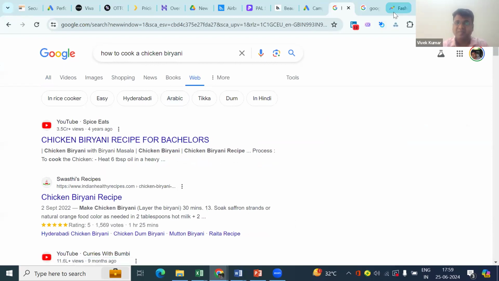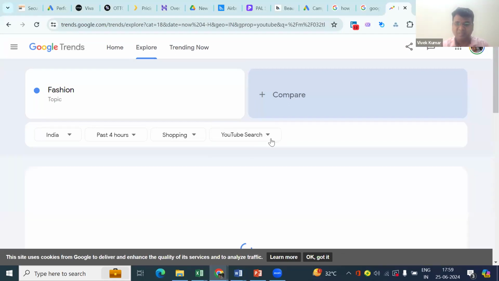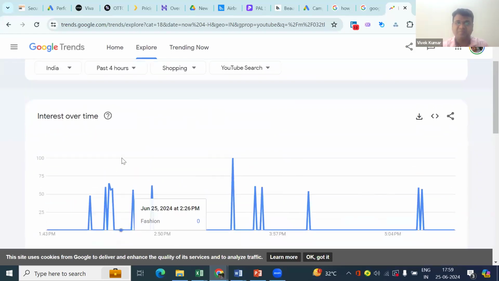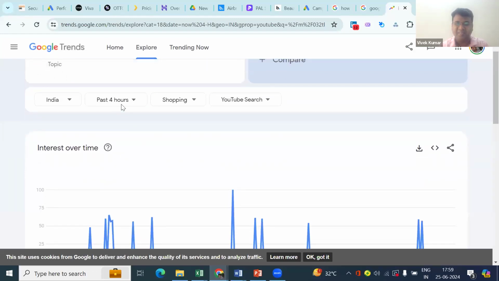Okay. So likewise, this tool will also show you the categories like web search, image search, news search, Google Shopping, and YouTube. So even you can do some research for YouTube. So let's say if you are a YouTube content creator, okay, you would ideally go and pick this thing, and then you'll start seeing the interest. So whether fashion as an interest, how exactly is it working in the past 4 hours.